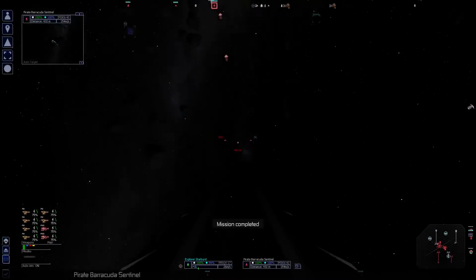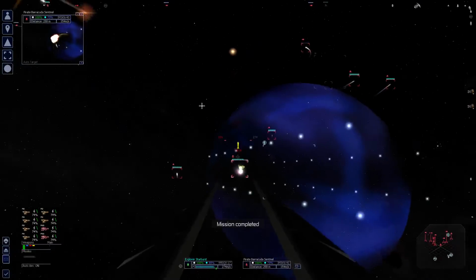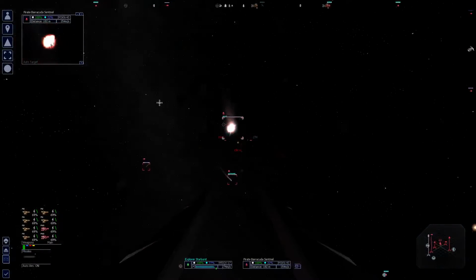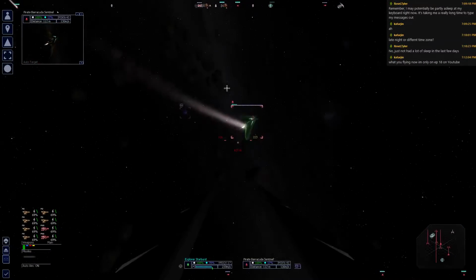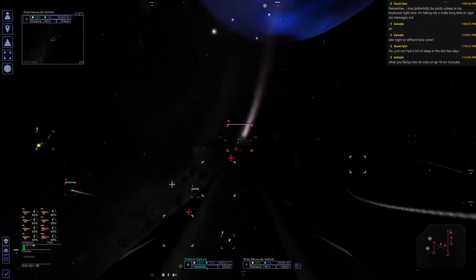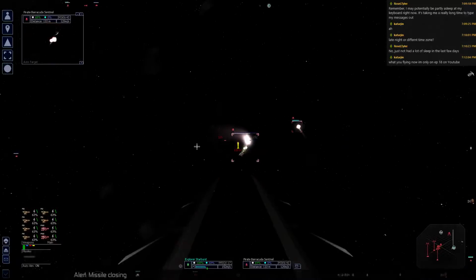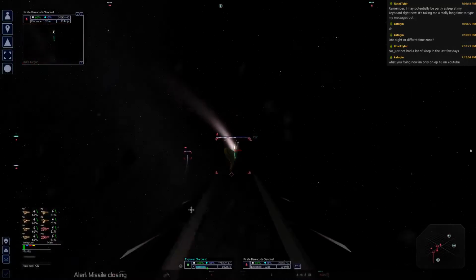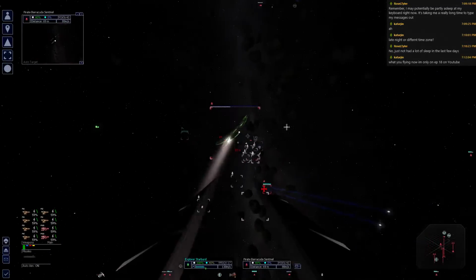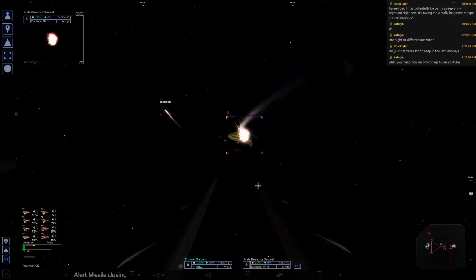Pirate Barracuda. Incoming message. Alert. Missile closing. Shit. Missile in the face. Never good. Lasers up the nose. Not good. Missile up the ass. Never good. I'll quit narrating. Many bad things happening to the back end of my ship right now.